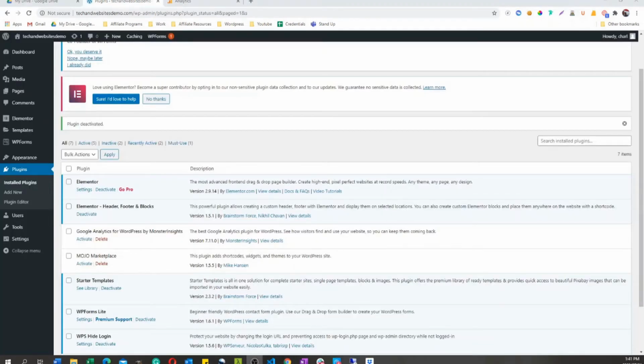Alright, so we're on our WordPress dashboard. So now we're going to link our WordPress account to our Google Analytics account. And this is going to give us the ability to view our analytics from within the WordPress dashboard, which is fantastic.